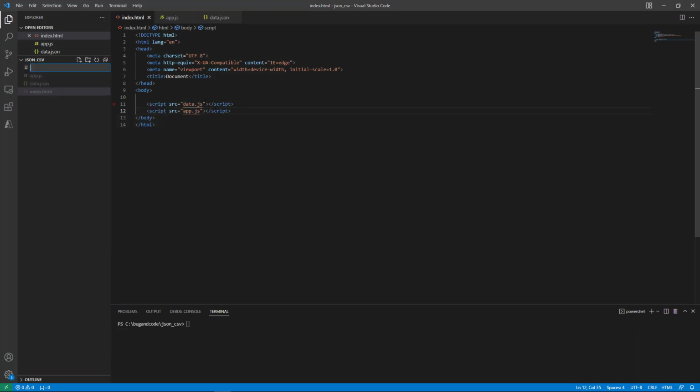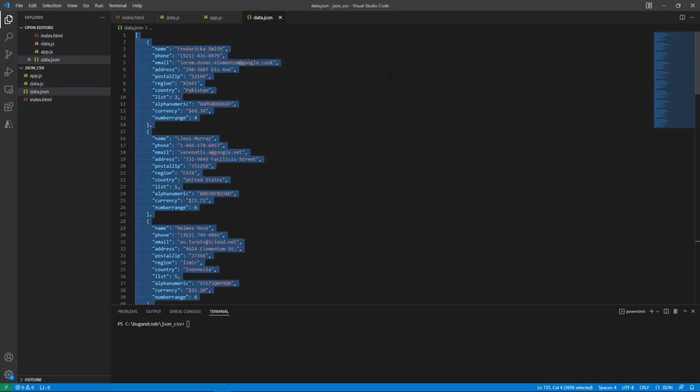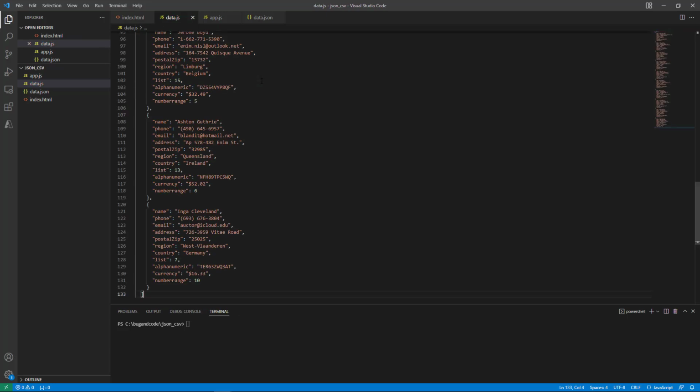Now let's go ahead and create another JavaScript file, and we'll call it data.js. Then we'll go over to the JSON file, we'll copy the contents here, and we'll declare a new variable, and we'll do const data equals, and we'll paste our JSON object. Now we can close that out.